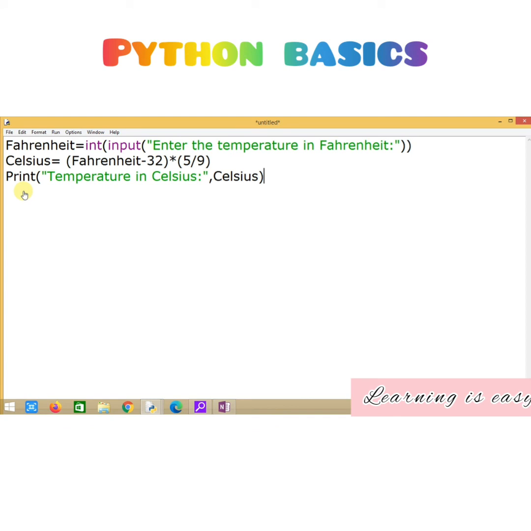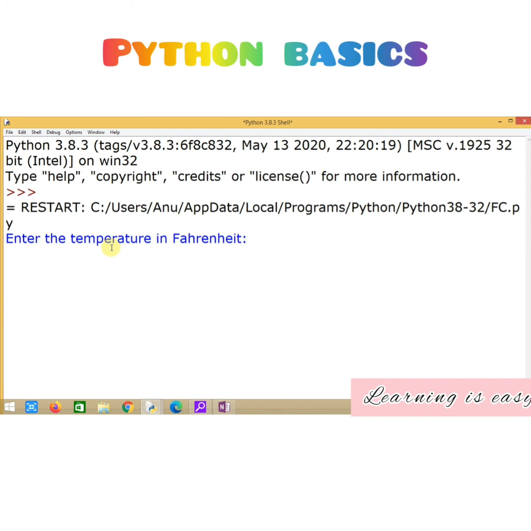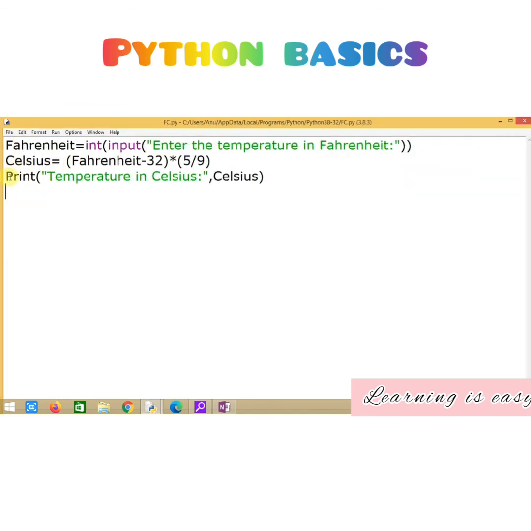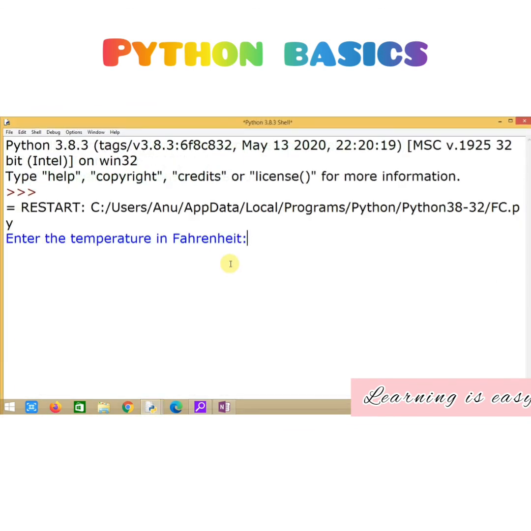So it's a conversion Fahrenheit to Celsius. FC I've given. It changes from untitled to fc.py Python file. Run it. Give the temperature in Fahrenheit. You see an error. Print, because print P is uppercase, you need to change it. It's not a keyword. It's considering as just a name, and it's asking what is that name. So now you change and again run it. It does the calculation for Celsius, converted to Celsius.